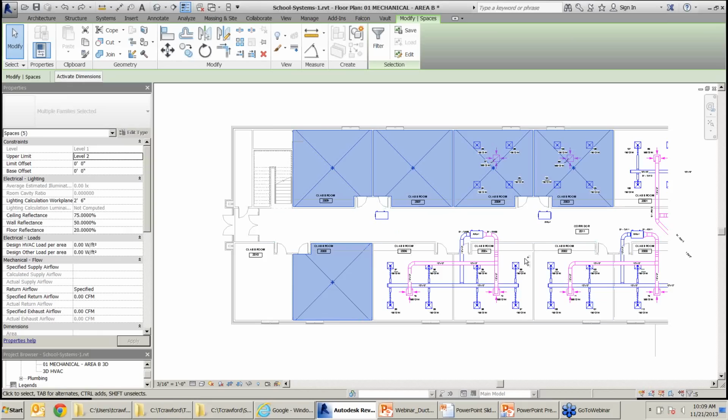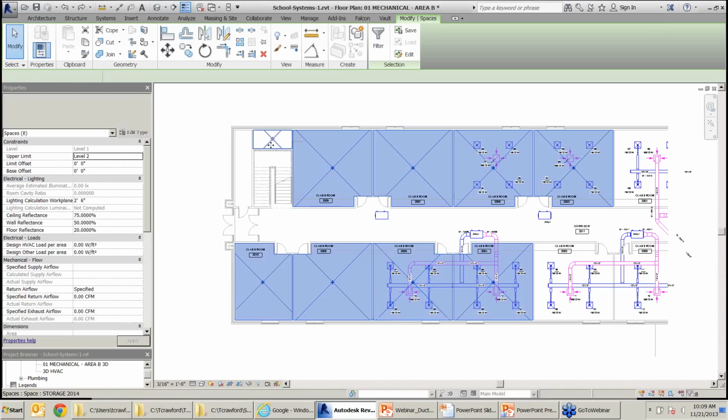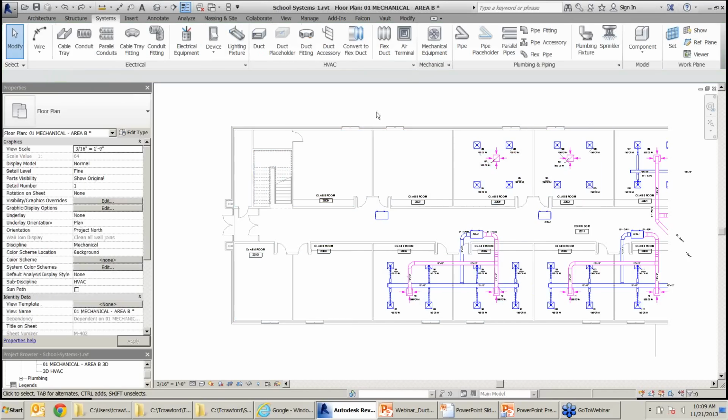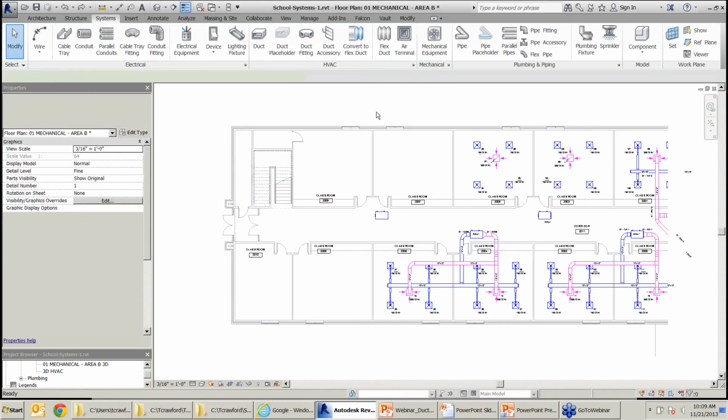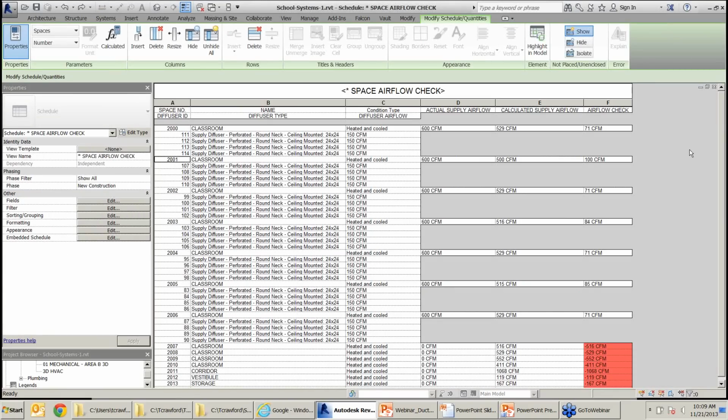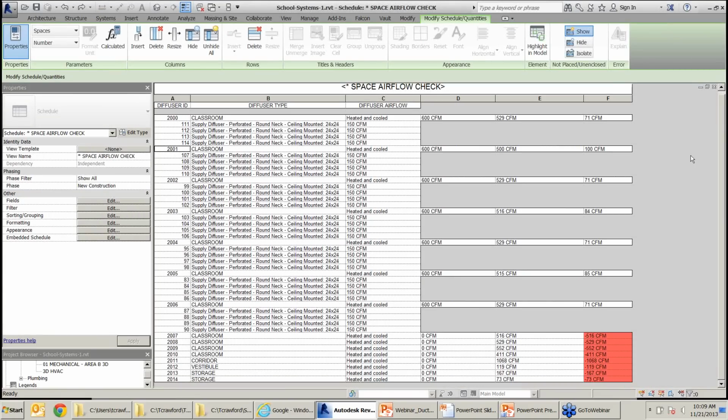So I have spaces in. I started off doing spaces. I have my rooms. I got the model from the architect, so I have walls. Maybe I have ceilings, maybe not. I know that these walls are going to change. The rooms are going to change because they always do. Maybe we're still in DD phase, but anyway, I have spaces in everywhere. So what I've done is I've created an airflow check, and this is already in my template. So as soon as I start a project, this is already in there. I put in the columns, told Revit what to use for the columns, and Revit will fill in the rows for me.